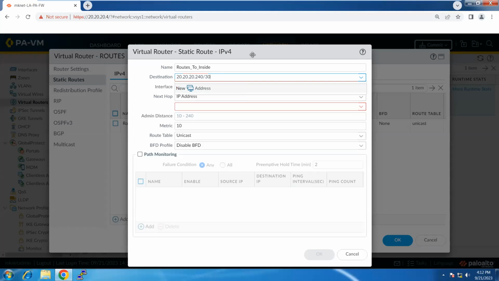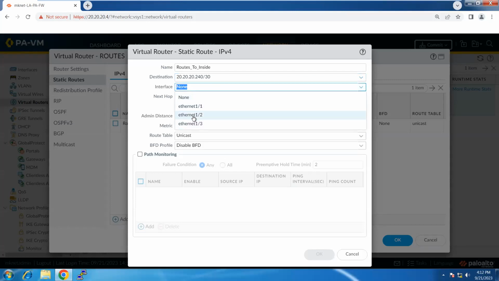20.4.240/30. Okay, that's the network we're going to. Are we using it? Is it a layer 3 interface? What interface are we using? The inside interface to get there.